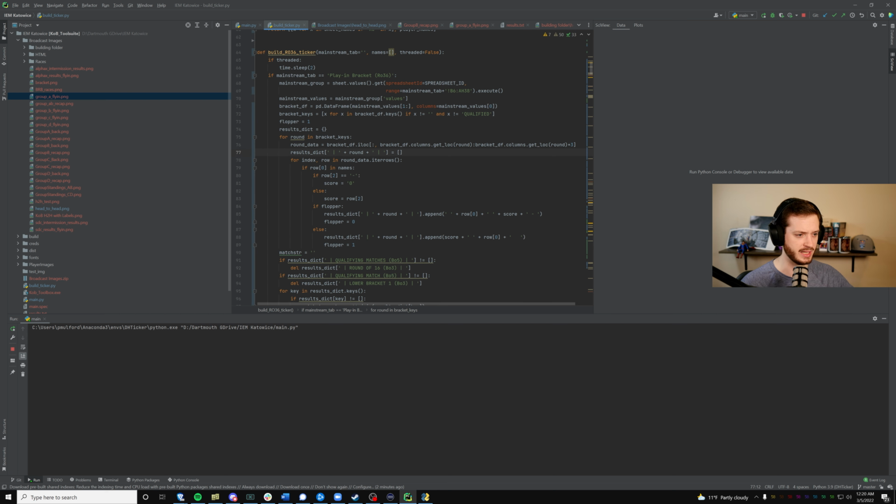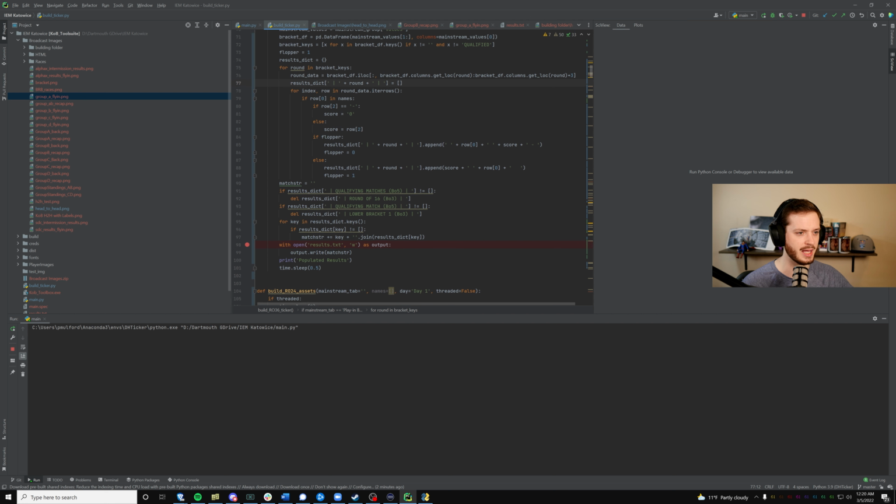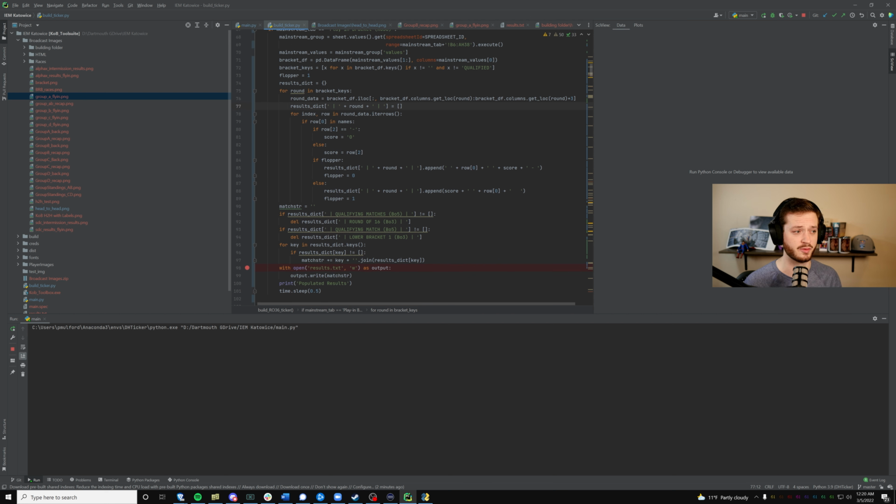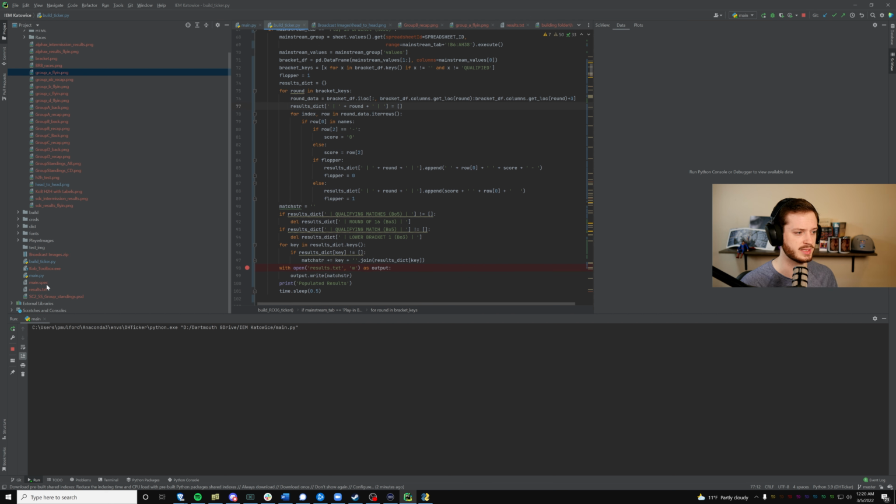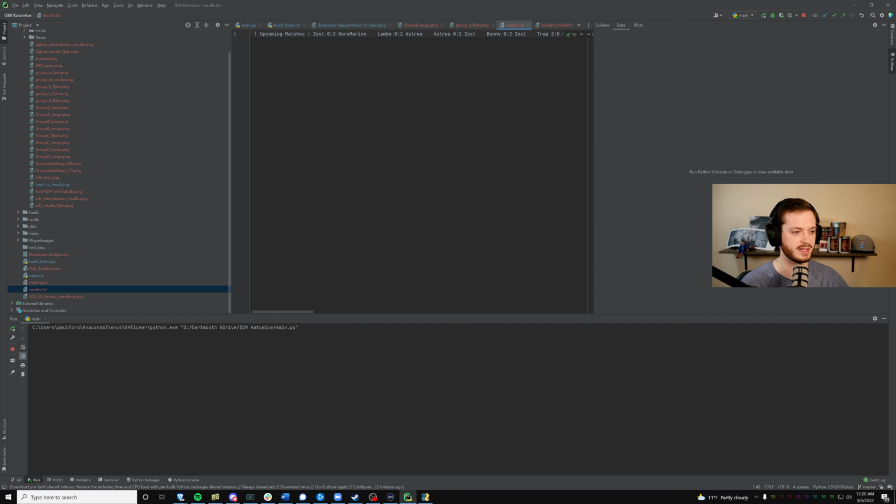The big thing that this thing does is it generates my tickers for me. And so the way this ticker works, it generates this results.txt file that we can see right here that is giving me the results for the day. So here what we can see is actually groups C and D.